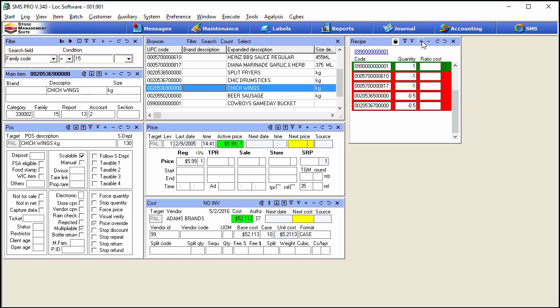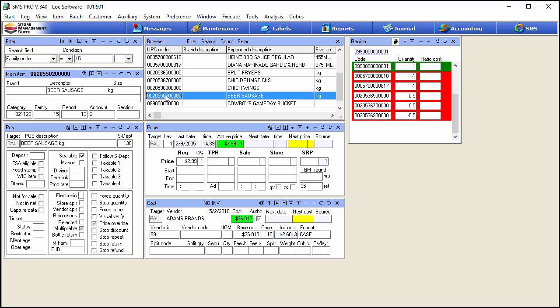Come down to my chicken wings. We're going to add a -½ pound of those, or actually pull a ½ pound out of inventory and build our item up here. Then last but not least, our beer sausage. Every good bucket has to have some beer sausage, so let's go ahead and put the -½ pound in there too. So you can see here that I've got a nice little recipe built up. We're using all these items in red to make this green item right up here, our Cowboys Game Day Bucket.